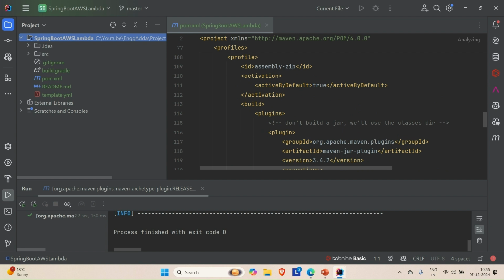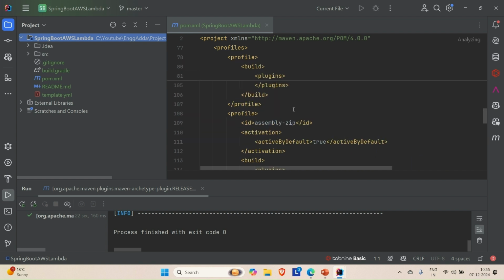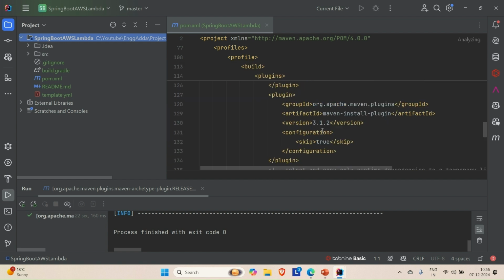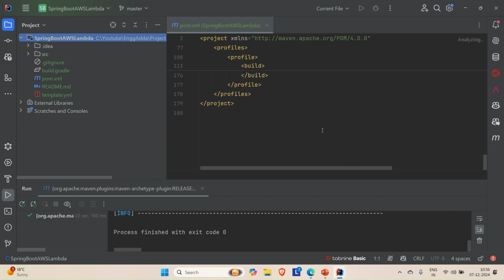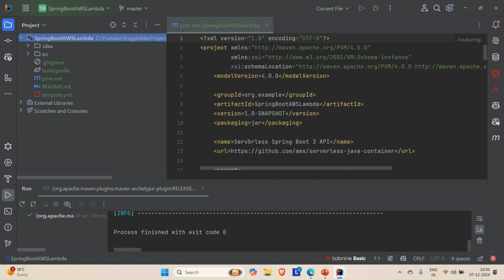And if you go down, here you can see that when you build your application, it will generate a zip file, not a jar file. So this is how it is. And if you want to explore more, you can go to the pom.xml file and take a look.